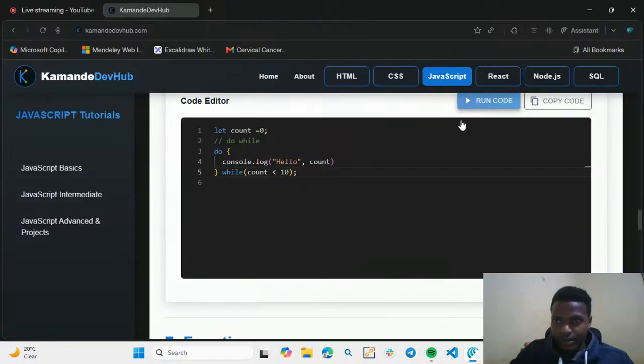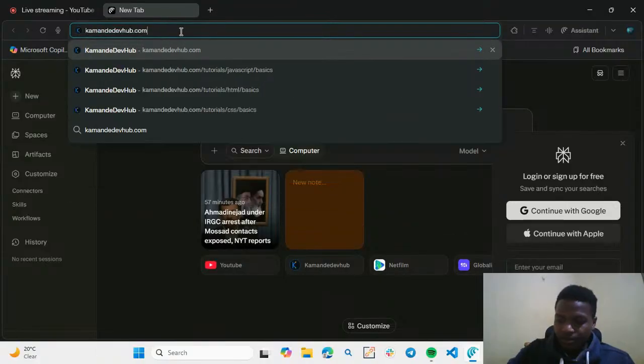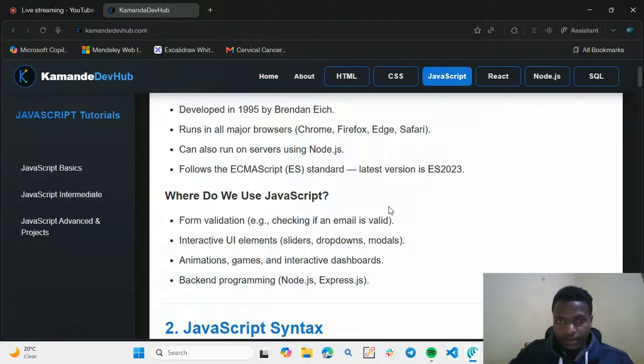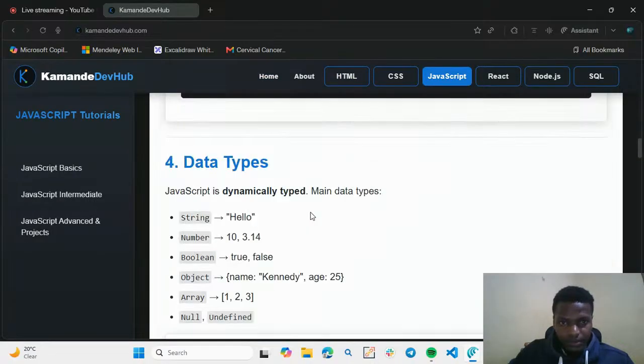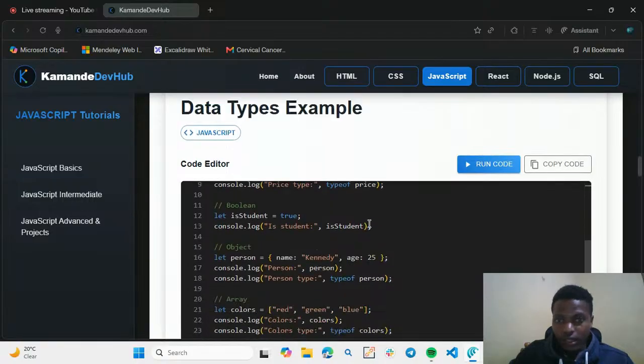Still hanging. Don't know what's wrong with the site. Today, if it disturbs, we'll switch to VS Code.